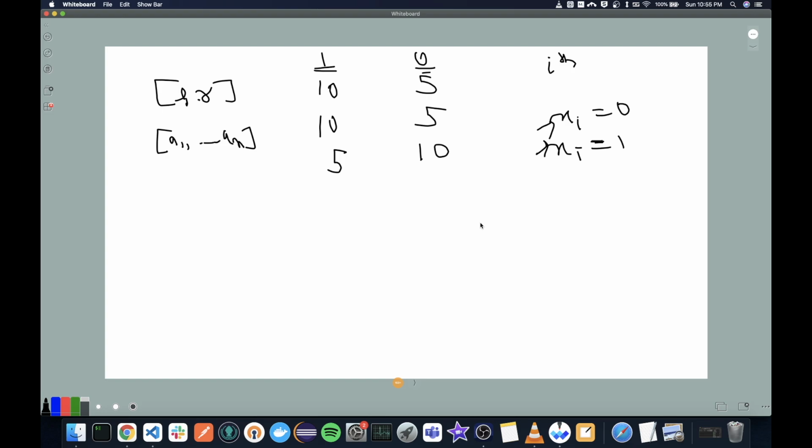However, there is a catch. What if this was 5 and this was 5? Let me just erase. If this is 5 and this is 5, we have no idea whether we want to turn on this bit or turn off this bit.